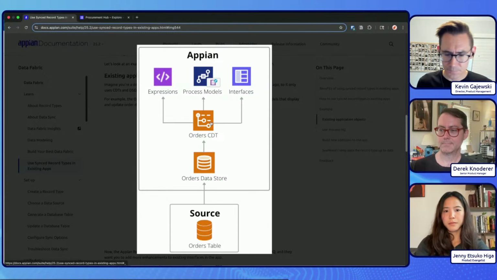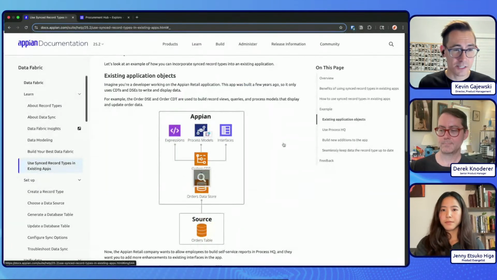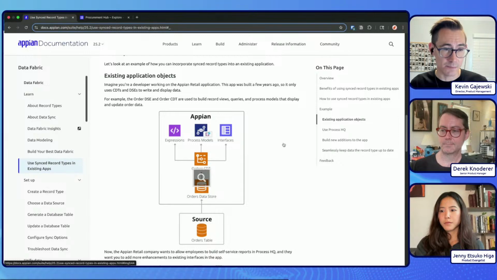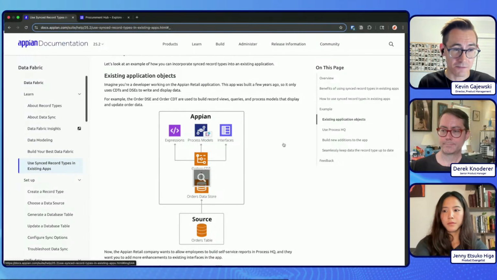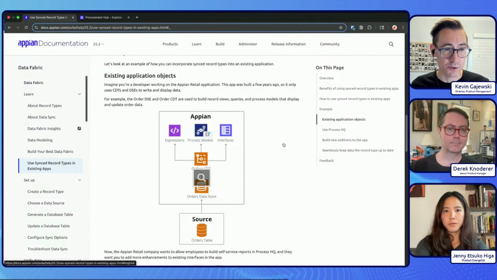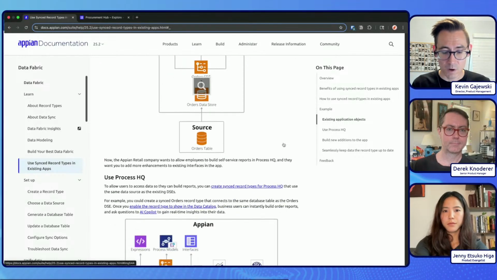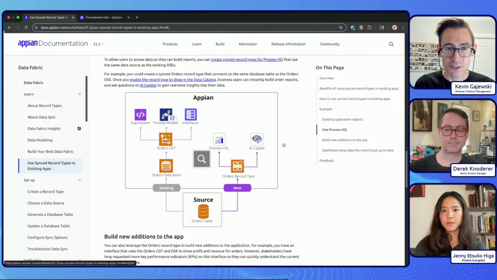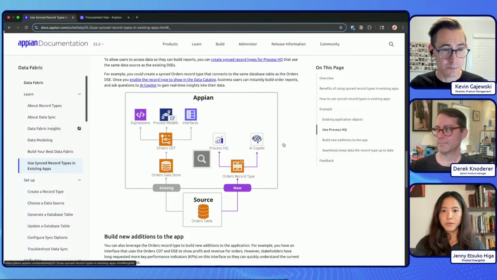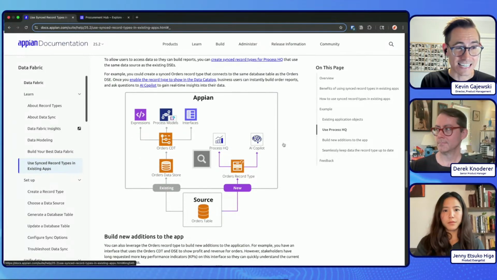And then you use that CDT in your interfaces and your process models to do writes to update the data, right? Well, I don't expect, and no one expects you to go back and refactor your entire application to use sync record types as the only way that you reference that data. I know that we all have too many things in our backlog to go and prioritize something like that, right? But instead, what I do recommend is that you start to create sync record types on top of those existing tables that you do use in your application.